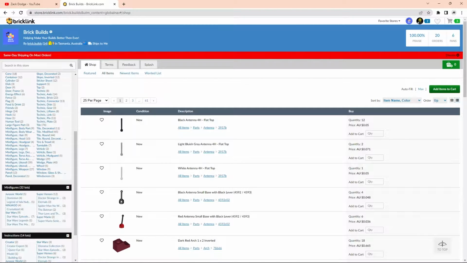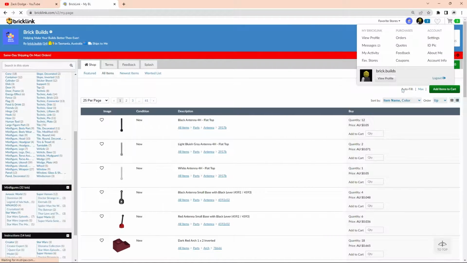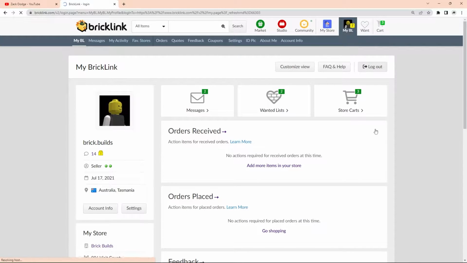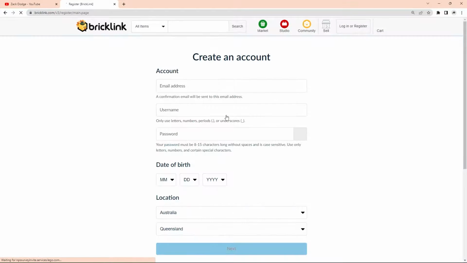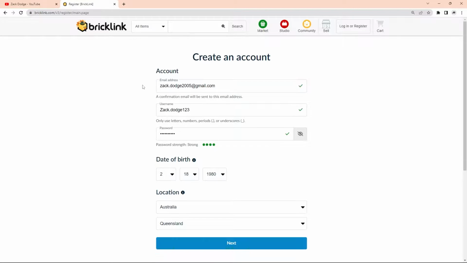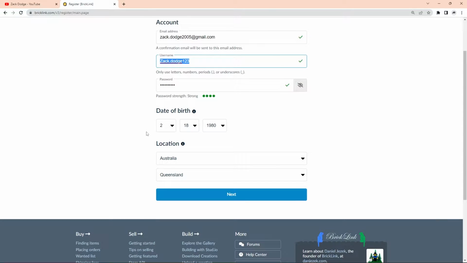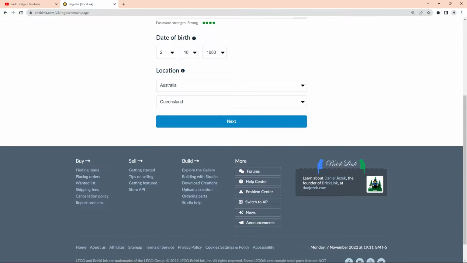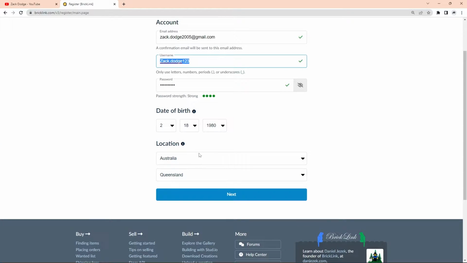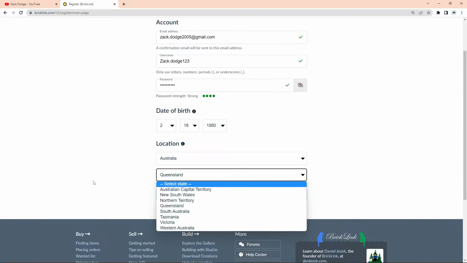Anyway, step one is to create a Bricklink account. So I'm going to quickly log out of mine and register as a new account. Once you put your email address in, you want to create a username. This can be whatever you like. I normally have mine as my Bricklink store, so I normally have brick.builds. Then set your password, put in your date of birth. This isn't actually my date of birth. Then your location. Mine's not that, but sure.